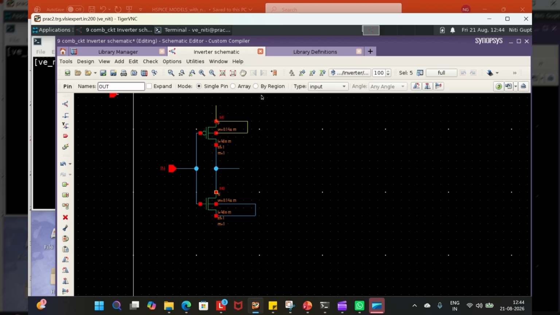Now I will also click out. Okay, and this is my output pin, so I have to change this name. Now it is coming in this direction. If I want to change it, I can press R on my keyboard. Again, a short key: R means rotate. So I can do it that way also.